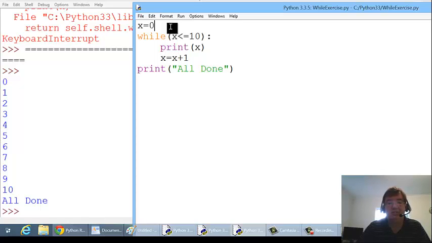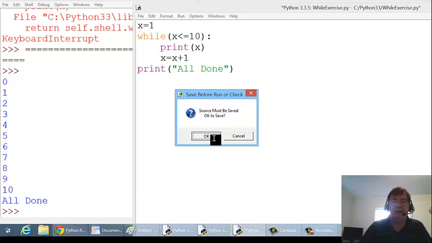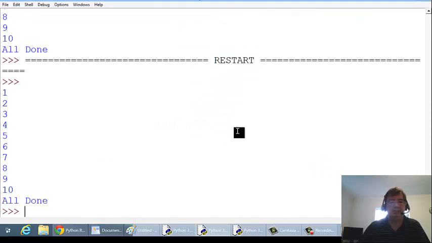Okay, let's go to our first line where we set up the value of x to be initialized to 0. And let's change that to 1. I'm not going to make any other changes to the code. Press F5 and run that and see what we get. And we've got exactly what we wanted now. 1, 2, 3, 4, up to 10, and then a message all done.